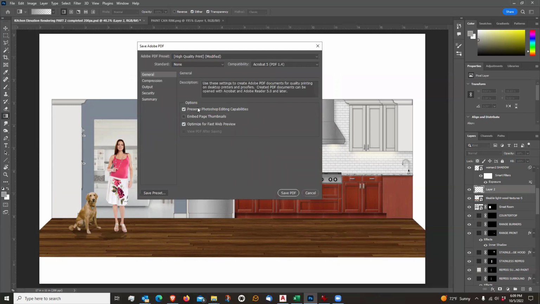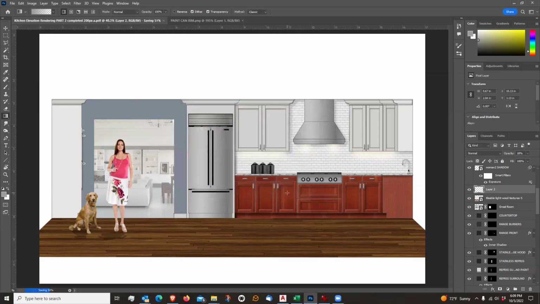What I generally will do is uncheck this Preserve Photoshop Editing Capabilities. What that does is it keeps these layers so that you can open up that PDF in Photoshop later on and, believe it or not, edit it. So I uncheck that because it makes the file a lot smaller. Then I just click Save PDF, and voila, I have it. So pretty straightforward and simple.